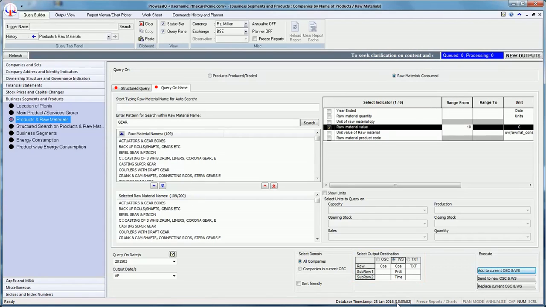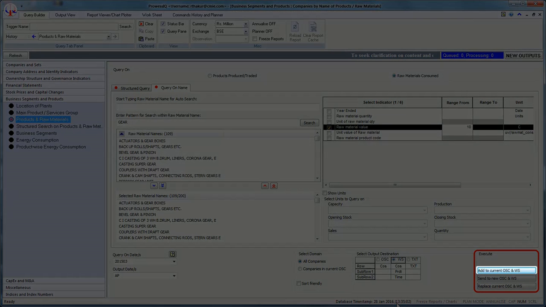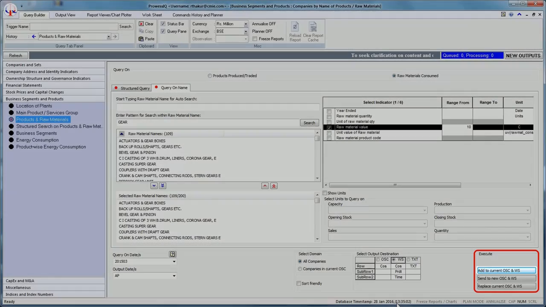The seventh step is to click on the appropriate Execute option to execute this query. The domain selected by us is All Companies, so we can select any one of 3 execute options available, which are Add to Current OSC and WS, Send to New OSC and WS, and Replace Current OSC and WS. Add to Current OSC and WS adds the names of qualifying companies in the current output sheet and adds the data and the names of qualifying companies in the worksheet.